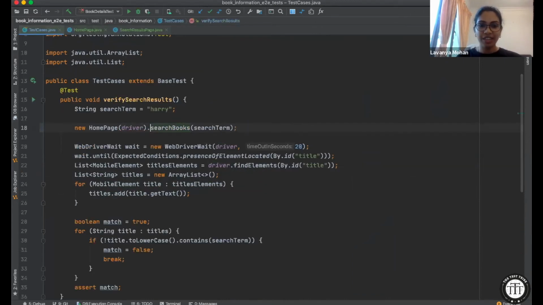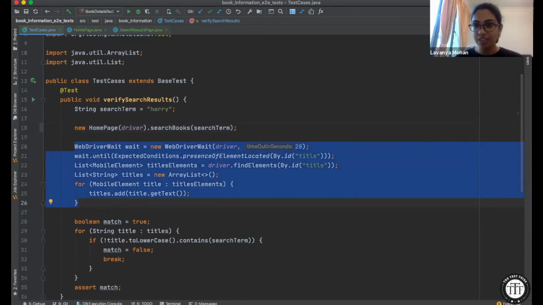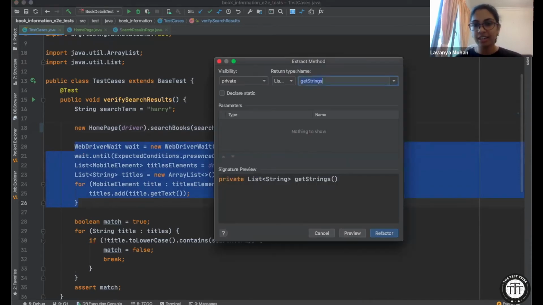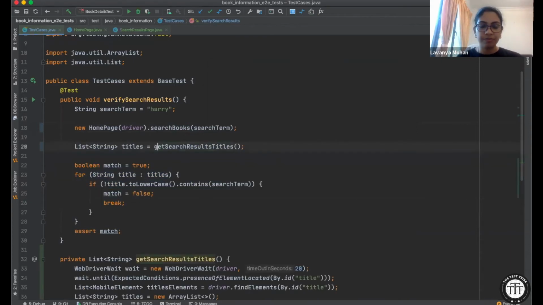Now let's look at our test code again. We did a search. What's next? Next, this entire chunk of code is for getting the search result titles, correct? So instead of having the how part here, let me first extract it out into a method. Maybe I can say get search result titles. Is that okay? Maybe for now.